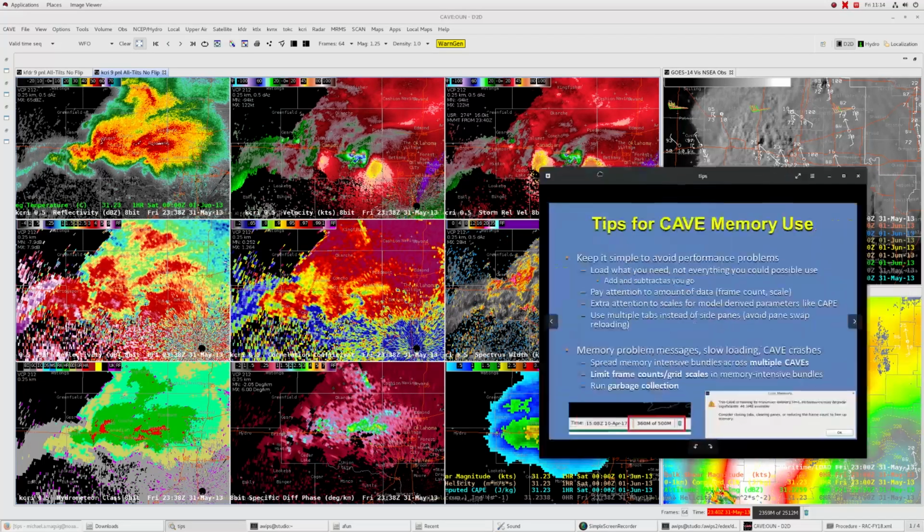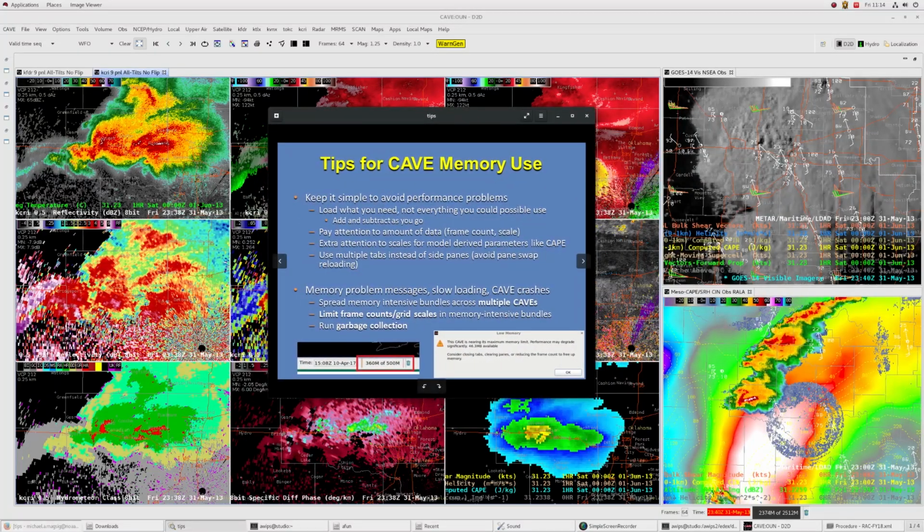Alright, so there's a few tips in all this for how to manage your memory on your workstation that can really improve your effectiveness of your displays as well as the workstation performance. One is keep it simple to avoid performance problems. So when AWIPS 2 was fielded, I think a lot of people started to just load in a lot of data, as much as they could possibly need and use, but it ended up having workstation performance problems and memory issues. So I think a lot more forecasters over time have found that just keeping it simple to start with, only load what you need. You don't need to have that 200 frame GFS cape loaded and left there that whole time.